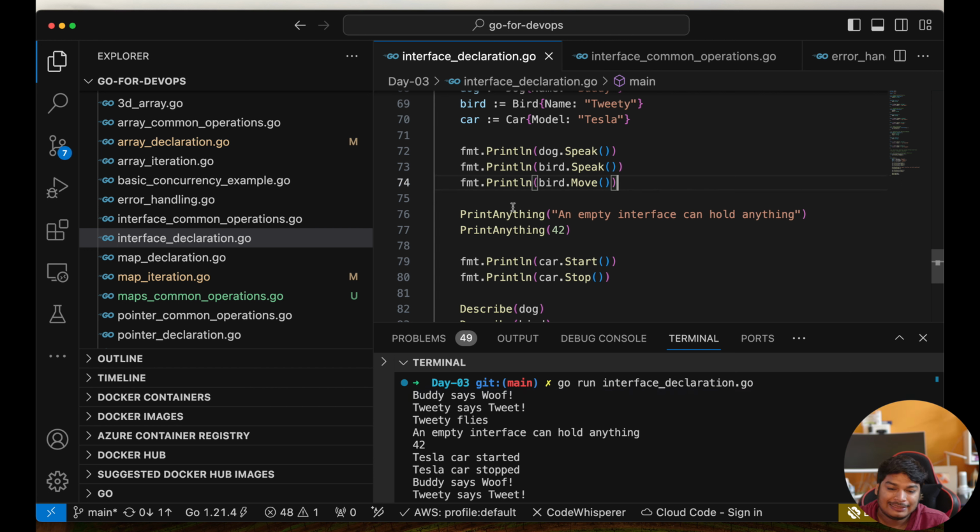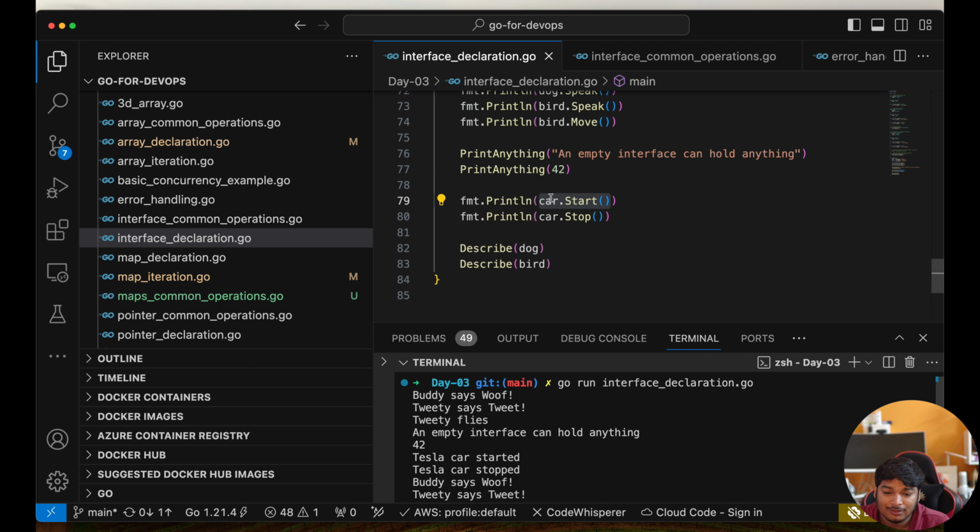Then in print anything, an empty interface can hold anything, right? That's why it printed 42, because it can accept anything. Then we have the car.start and car.stop, where we had the Tesla car started and Tesla car stop.